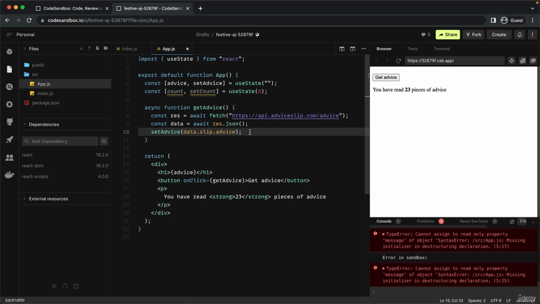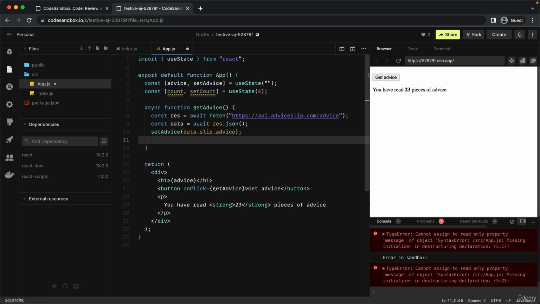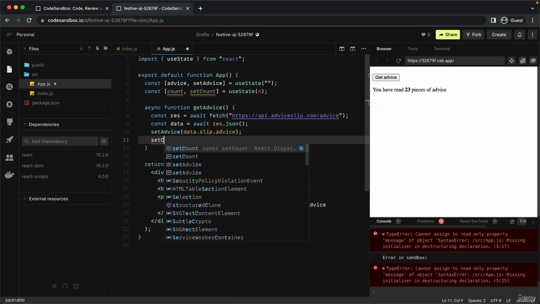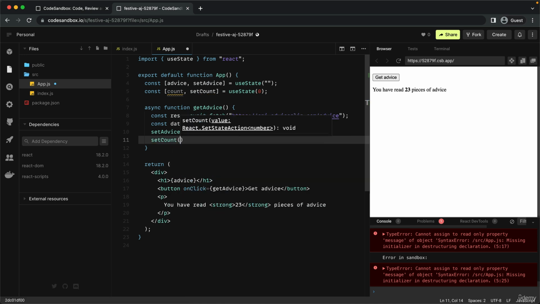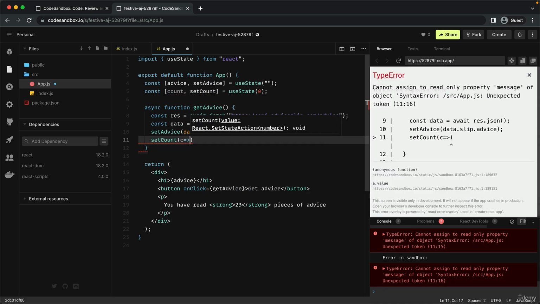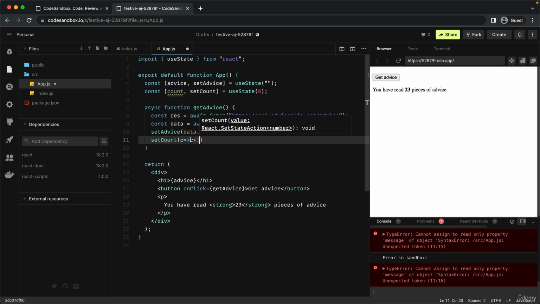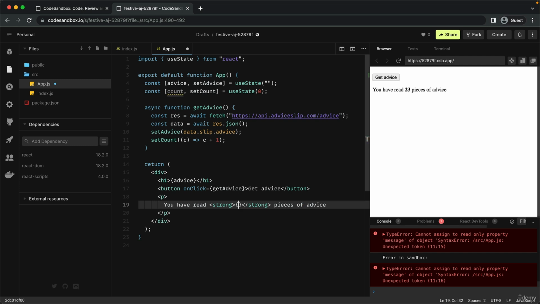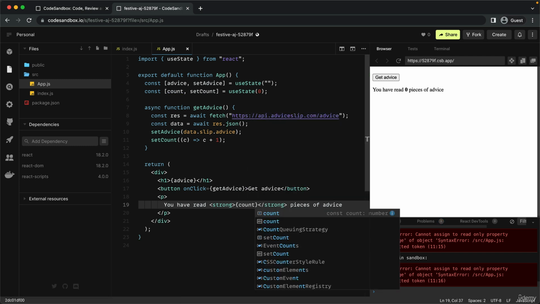So what we do then here is to also update the count. So we can use our set count function. And then here I will do something a bit strange. So we will update now in a different way, but this doesn't really matter. So it simply takes the current count and then adds 1, and that will become the new count. Okay, and now here let's replace that placeholder with the actual count value.